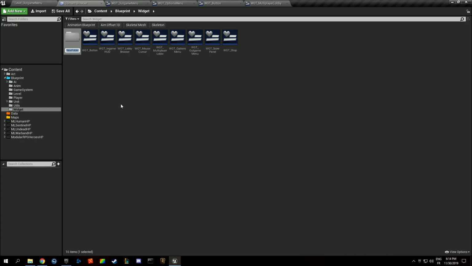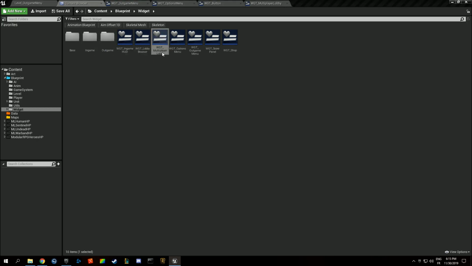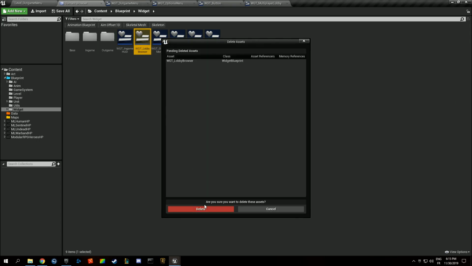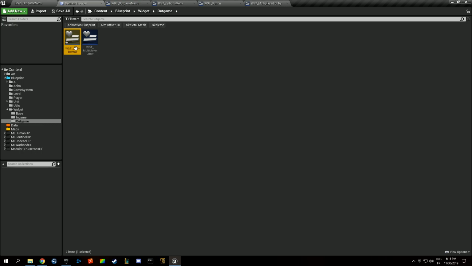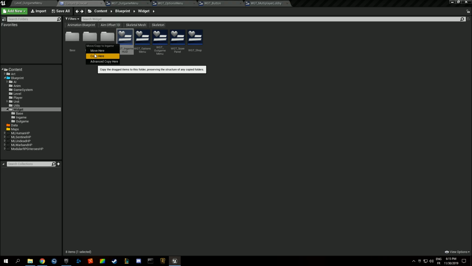One is going to be called base, in which we're going to drop our button. Another one is going to be called outgame, another one in-game. Mouse cursor is going to be located in base. Multiplayer lobby is going to be outgame, or maybe outgame multiplayer lobby browser. We can delete that because we're not using it and we copied it. And we want to bring our in-game add in-game.